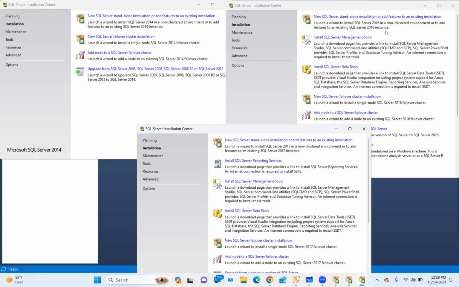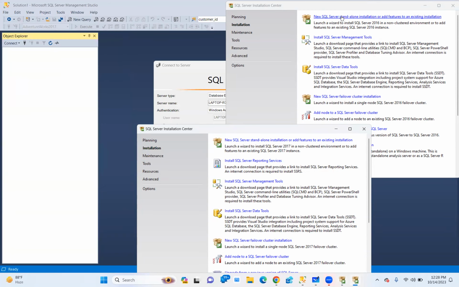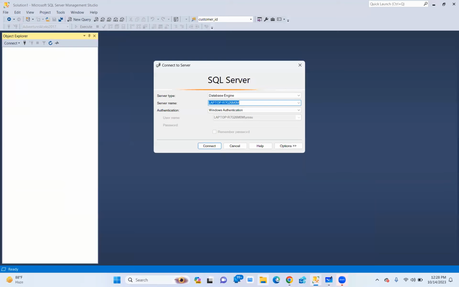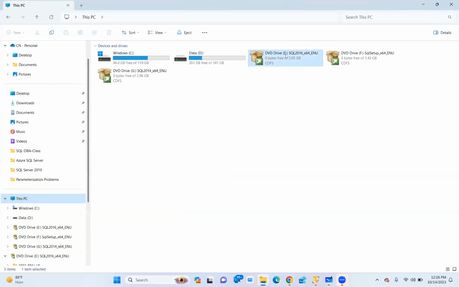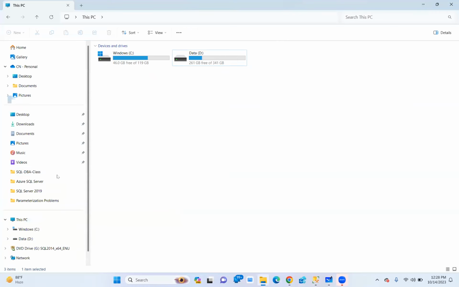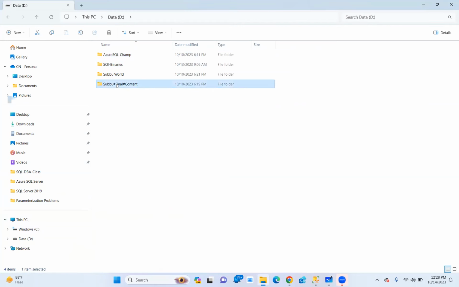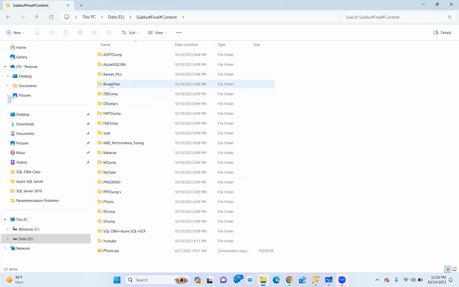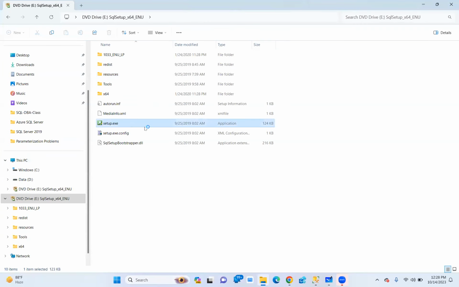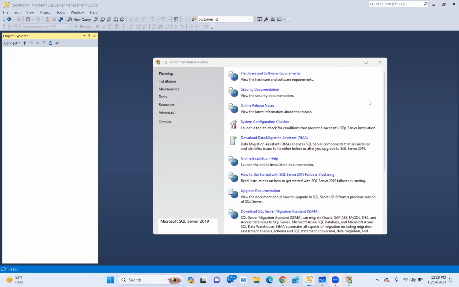Okay, let's close all the windows. I don't want to confuse everyone a lot. Let's go for the basic installation first. Go for SQL Server 2019. 2022, I will show you when we are discussing cloud. Now, this is how your setup file looks like.